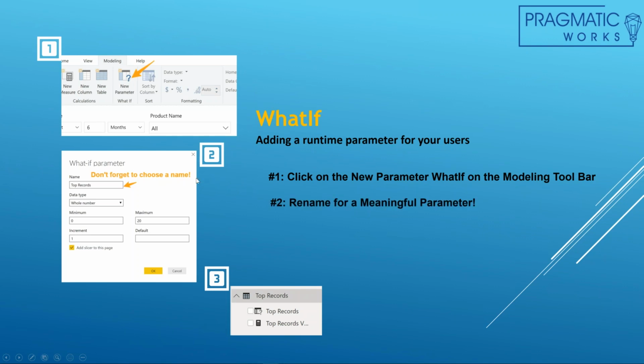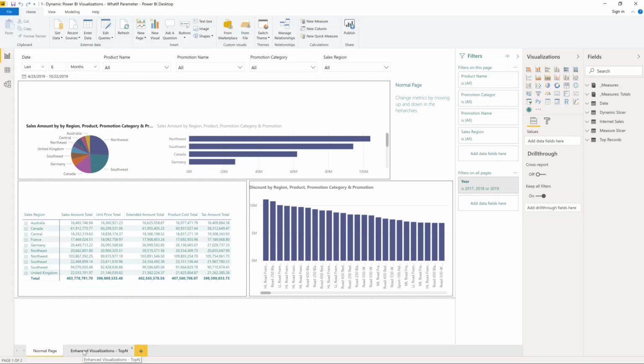Then we're going to rename it to something new that's useful for us. In this case, I'm just calling it top records. And then 3, I'll be adding measures that use the What-if parameter. And I have an example of that right here.